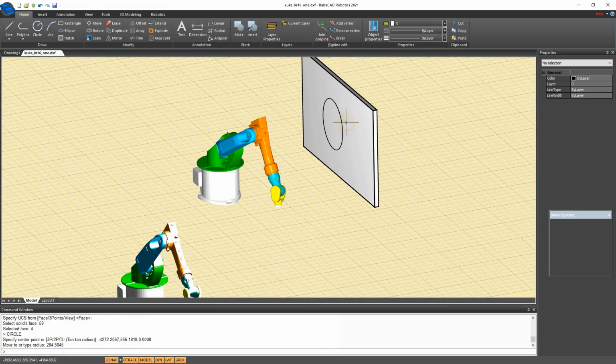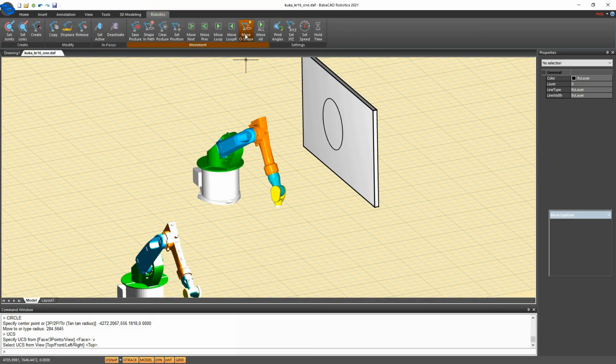Simulation can be run with hundreds of robots configured. We will give support of customizing and interfacing BabaCAD Robotics to your real industrial and other robots for all users who purchase the license of the software.